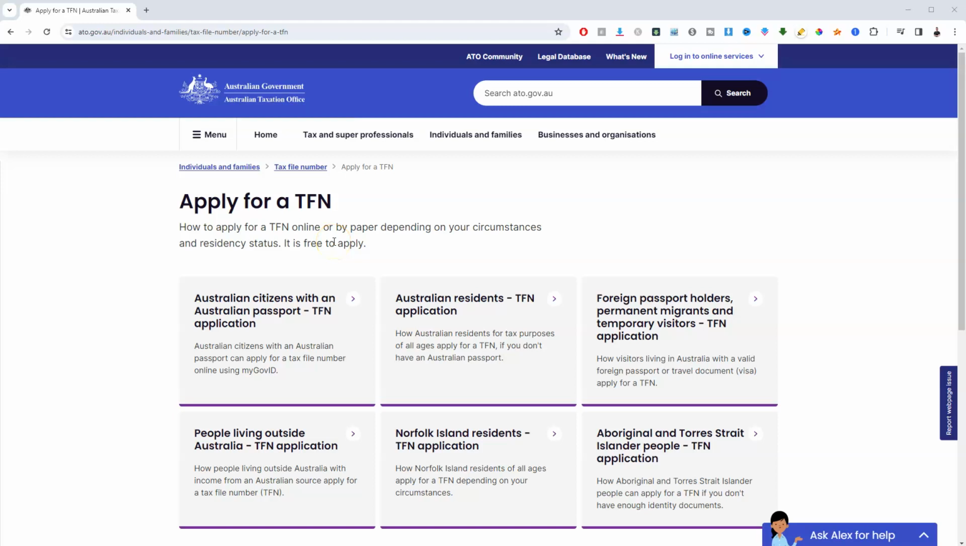Hey guys, in this video I'm going to show you how you can apply for a tax file number in Australia online, and it is free to do so.